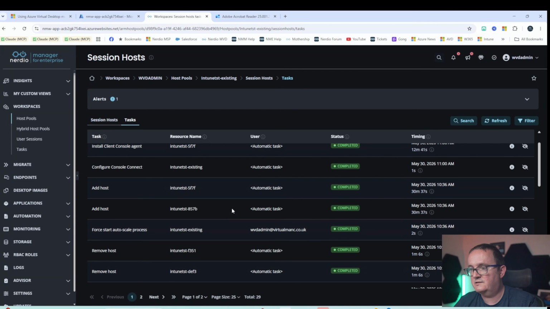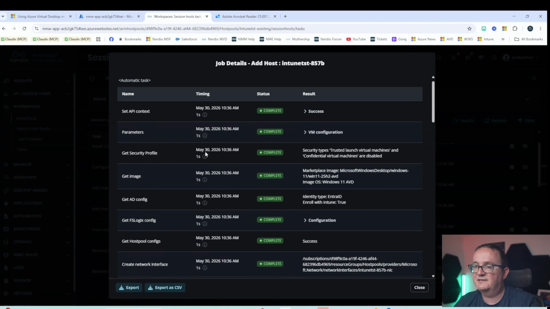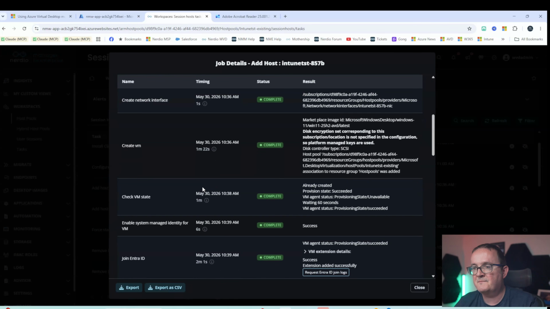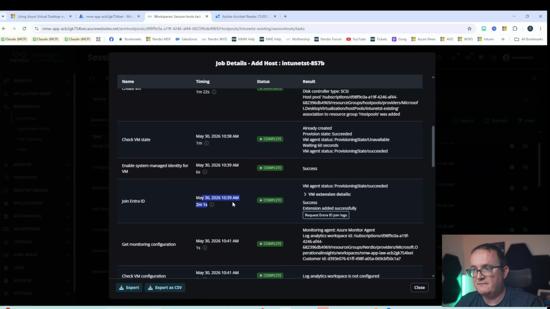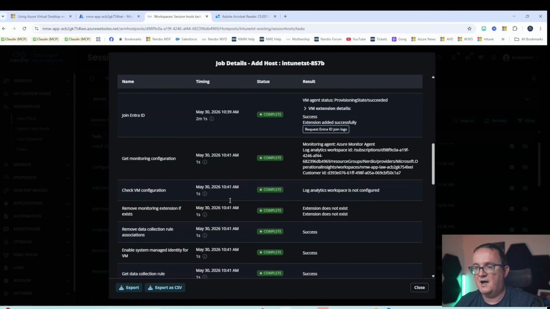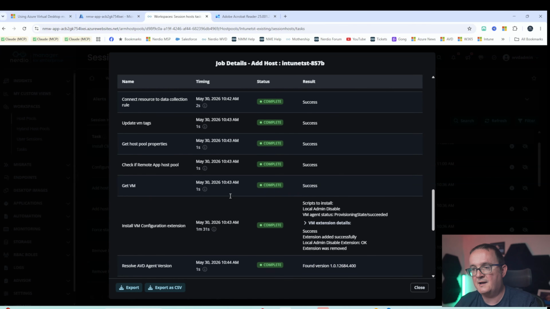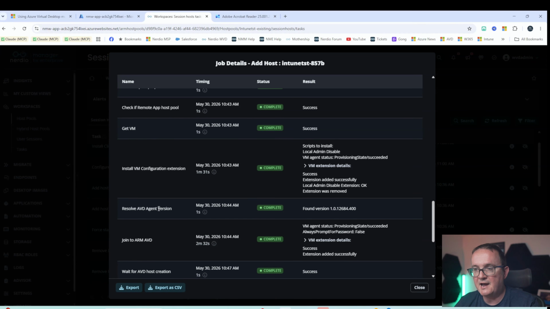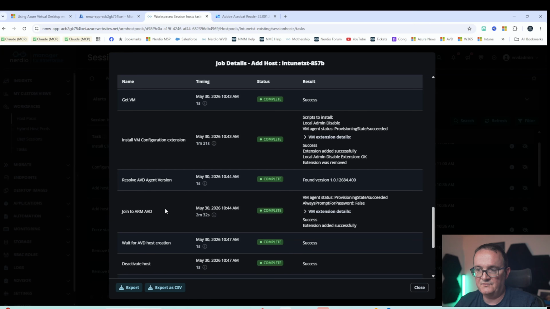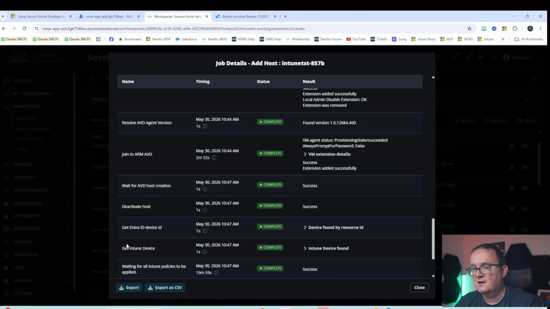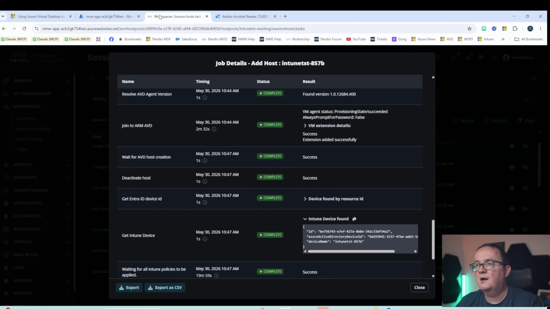Now, if we go into the logs here, what I can see is I'm creating the VM. So the VM kicked off at 10:36 a.m. It joined Entra ID at 10:39 a.m. Okay. And then it's going to pop up within Intune as well. So you can see here installing the AVD agent, and we can see it joining the Azure Virtual Desktop host pool. Okay. And then we're waiting for the AVD creation. So at 10:47 a.m., right? This is 10 minutes after the machine has been built, we can see it pop up within the Intune console.